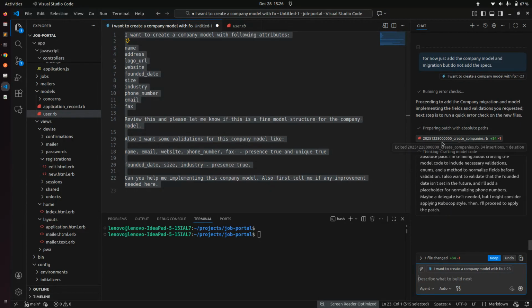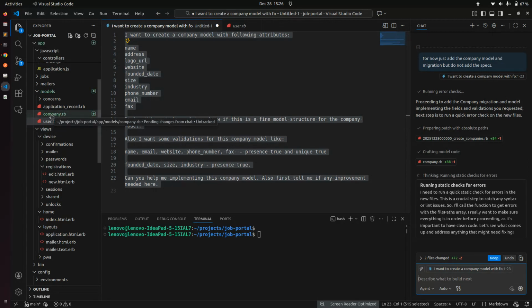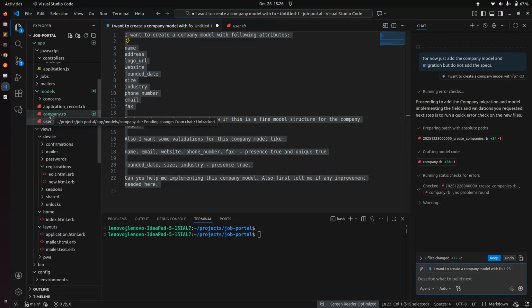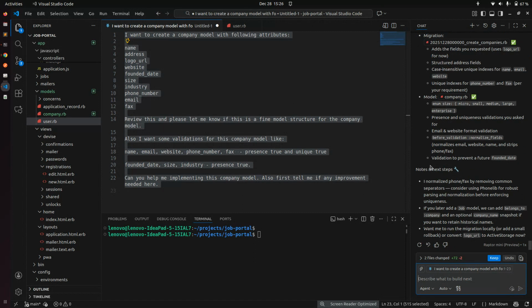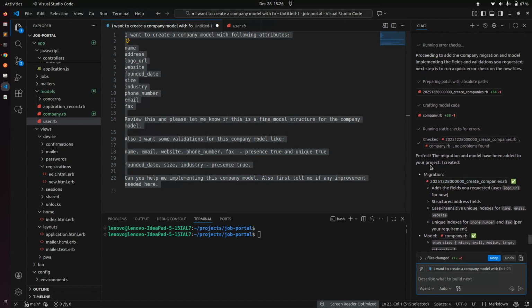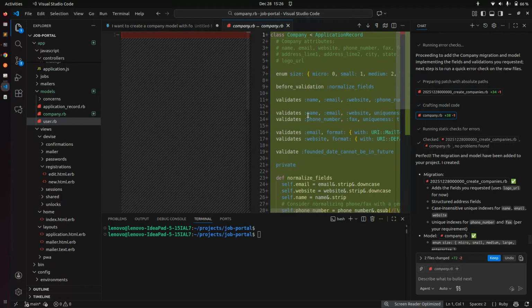So it has created a migration file. Okay, create companies, and you can see that we have got the company model itself. Now it is running static checks for errors. Okay, and see what it has done. So perfect, the migration and model have been added to your project. It has created a migration file. Okay, so you can go to the migration file from here, click on this, and you will see that this is the migration file created by the Copilot, and you can see this company model created by the Copilot, and so on. Okay, just close that.